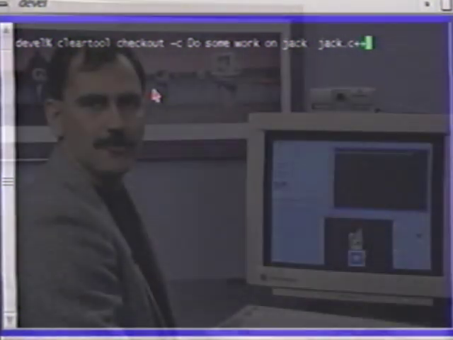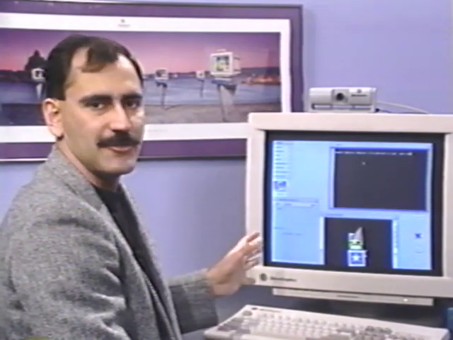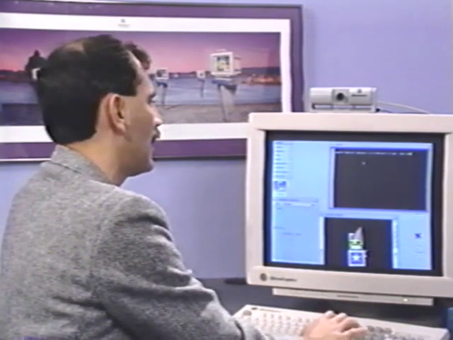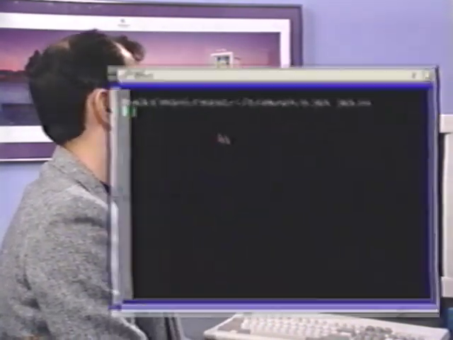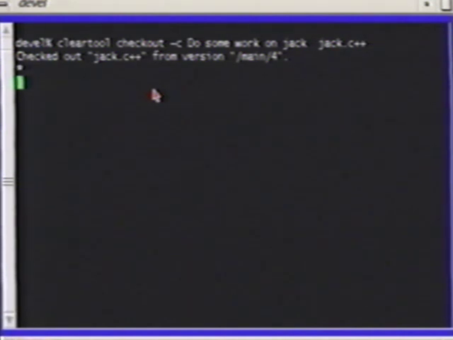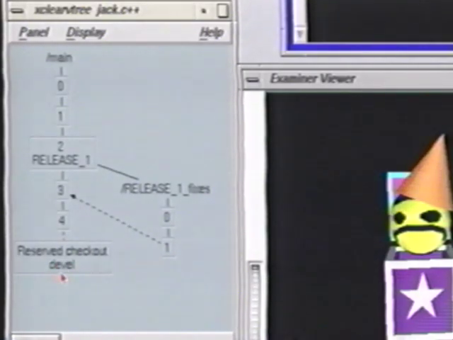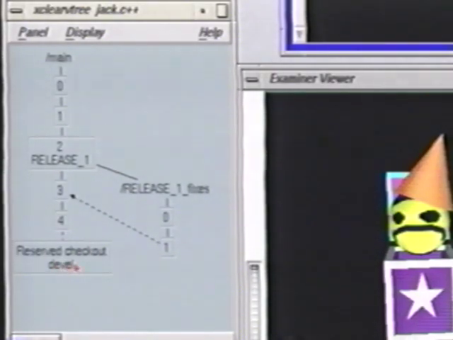And what I'm going to do is check out a file and work with that file. So the jack.c++ file, I will say check out, and it checks out that version from main 4. And if you look down on the left at our little version tree again, you'll see this now indicates that we have a reserved checkout in my current view of that file.